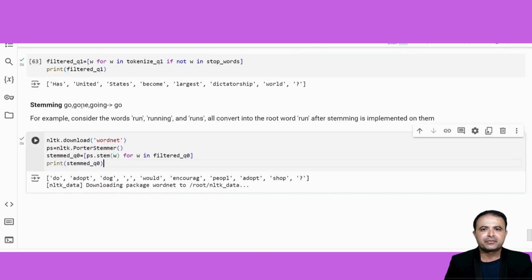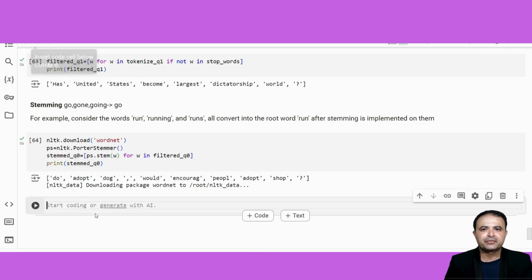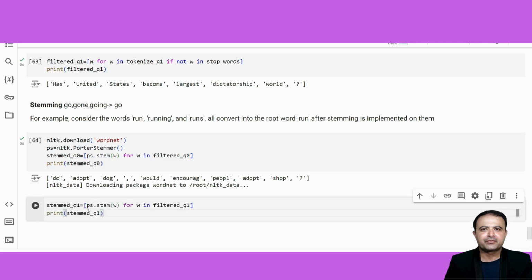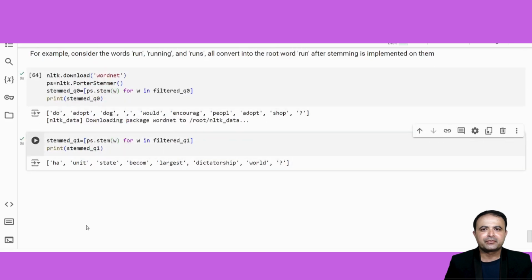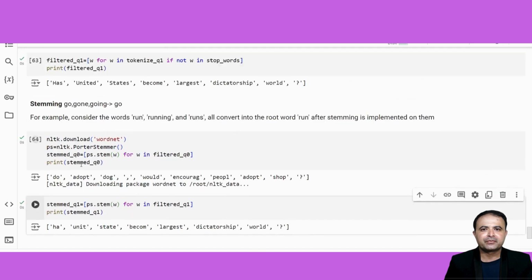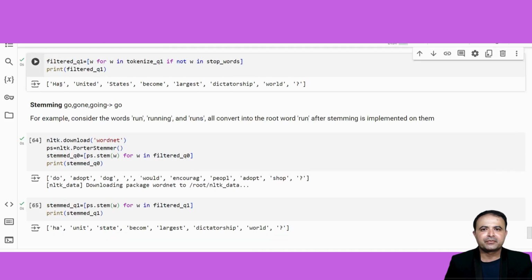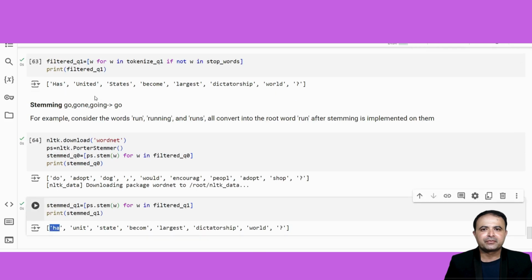Then again, I want to apply the second process, stem Q1 and the filtered Q1. Then I click on this. You can see it became unit. So it removed the S. That is the main problem. United became unit, states became state, become became becom. So it is problematic with some words, and those are not in the proper manner. That is the thing basically.